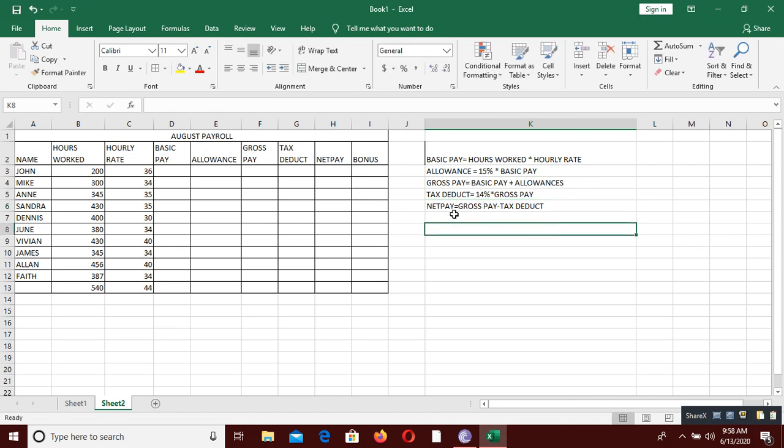Now bonus, you're told that for every person that gets bonus. So I'll come to bonus when I'm through with the calculations. So let's start again. Now basic pay, as you can see our formula reads, basic pay equals hours worked times hourly rate. I'm just supposed to multiply these two cells.